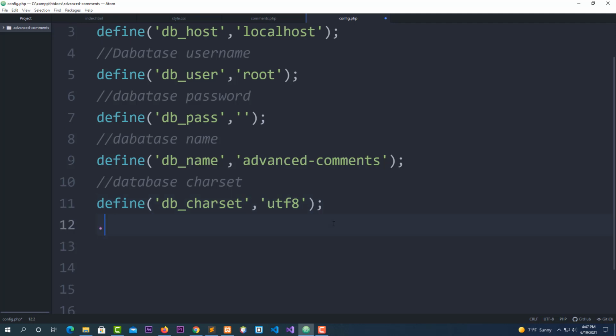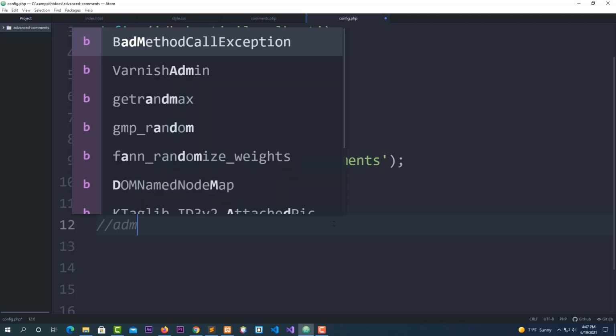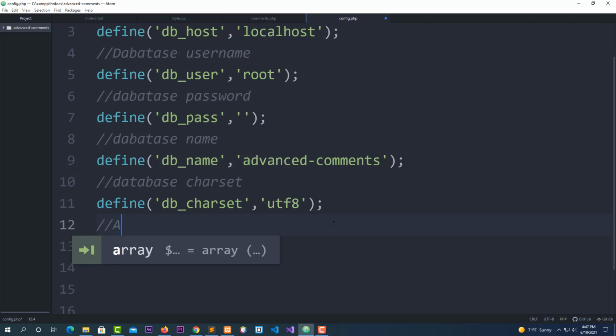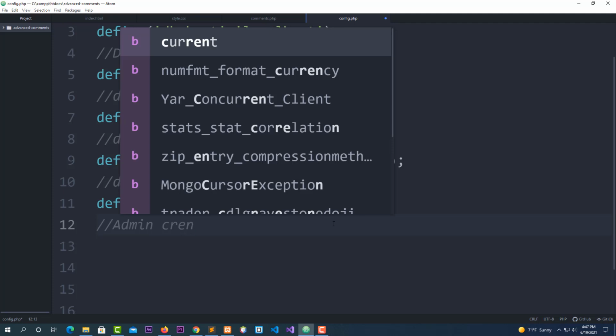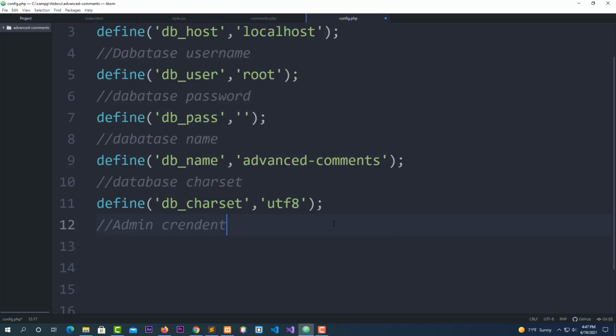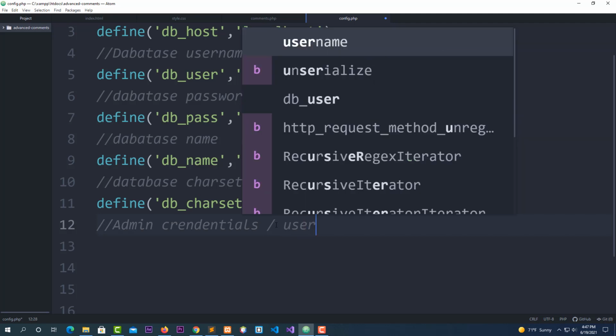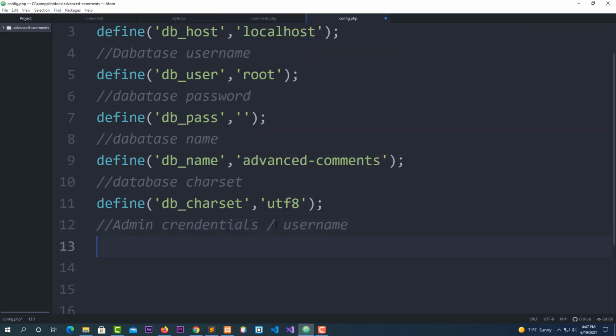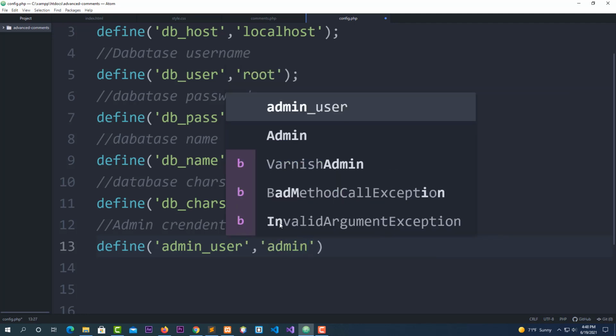Next line. Now I'm going to add the admin. Let me pass my admin credentials, and first the username. I'm going to say define admin underscore user, like this, single quote, and you put admin.